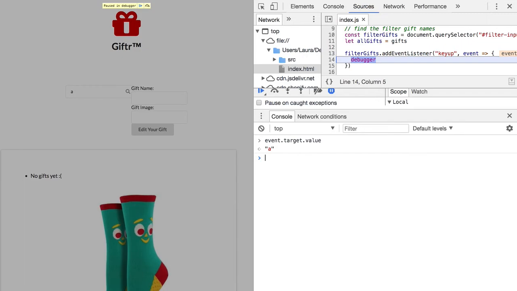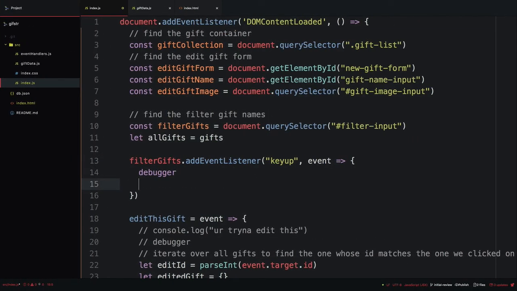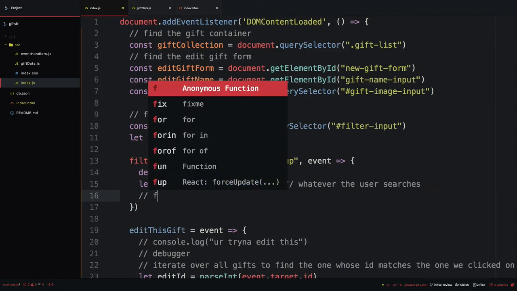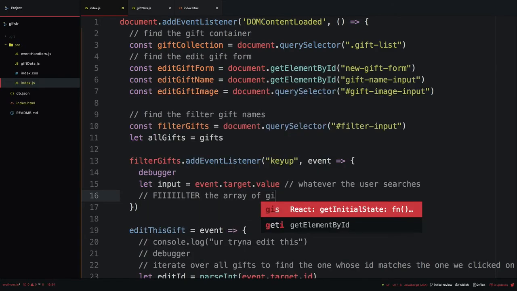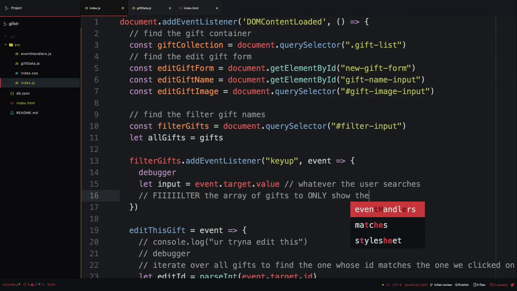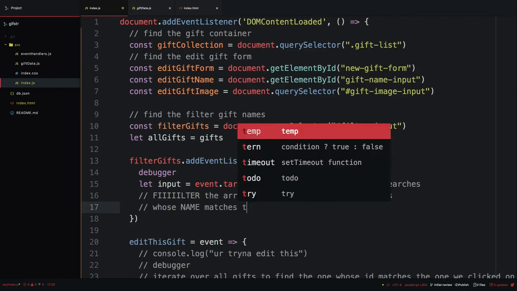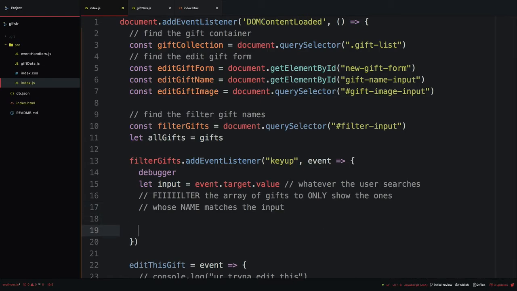Any questions? No? Okay. So what I want to do is, when I'm doing this, let input equal event.target.value, right? It's just like whatever the user searches. And then I want to filter the array of gifts to only show the ones whose name matches the input. Any questions about that logic? No? Okay.